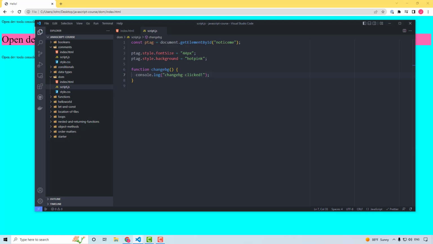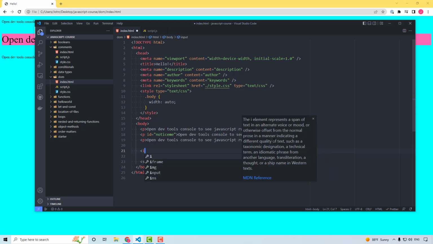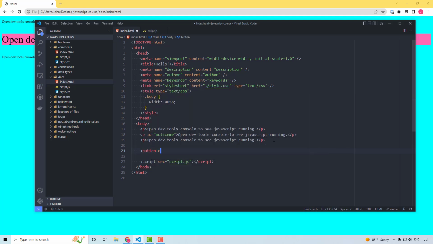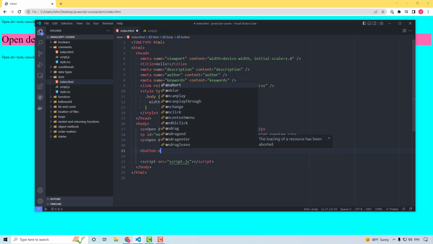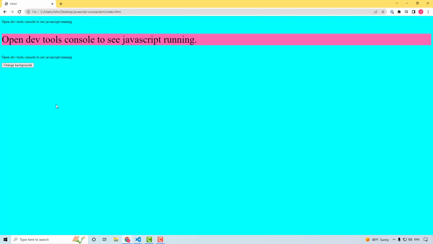Okay, and so now we need to have something to click in our HTML. So underneath the paragraph tags, I'm going to make an input. I'm sorry, not an input. I'm going to make a button. And we're going to have an, well, let's do the onclick in a minute. So right now, this is just a regular old button. So we'll say this, change backgrounds. Save. And we get this button here that does nothing.